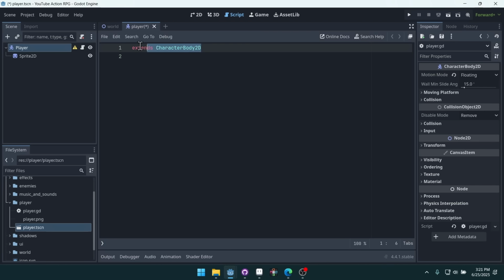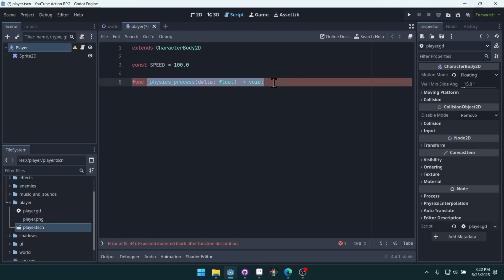You can see our script extends character body 2D. That is because it is attached to a character body 2D node. Now we need to make a constant up here, and we'll call this speed, and we'll set this equal to 100. That will be the speed of our character. Now we need to create a function here called physics process. The physics process is called every single physics frame, and we can use this function in every single frame, every single tick of the physics process in order to move our character.